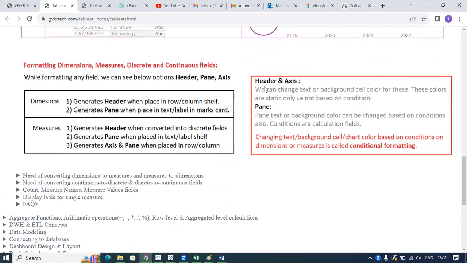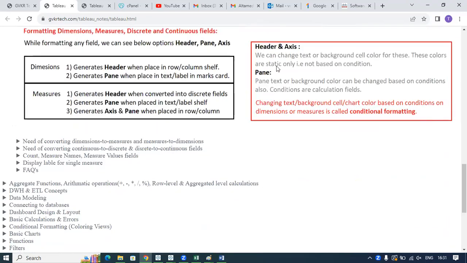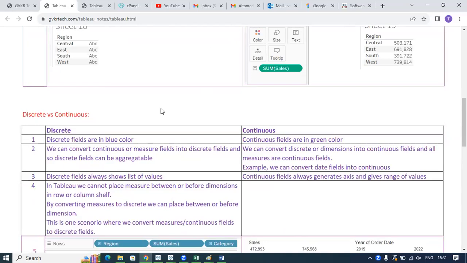Which fields will generate header, which fields will generate axis, which fields will generate pane, I showed you. Continuous fields will always generate axis. I don't want to tell you more, it will make it a bit lengthy. You can go to our other video, and you will come to know which fields will generate axis, header and pane. So this is about this video.